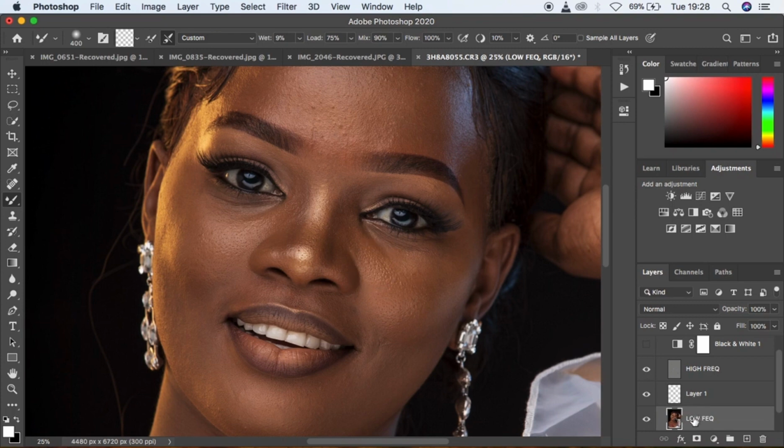So for example, this is our low frequency layer right here. If I want to only deal with this layer, you can see right above here on the settings, we have the option that says sample all layers. When you sample all layers, it means that you're going to be using the information in all of these layers, and it is going to be embedded in our mixer brush tool. So if I check this, it means I'm going to be sampling information from the high frequency layer, and this layer too, if it has any information.